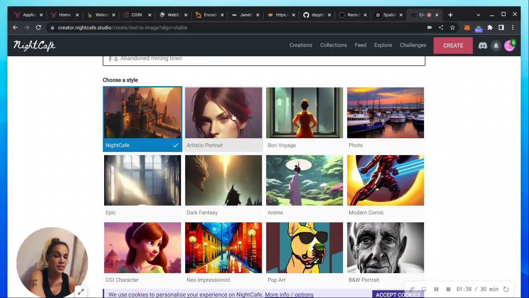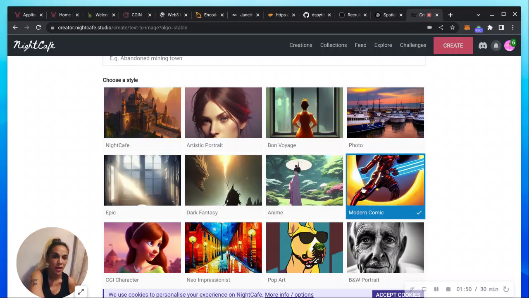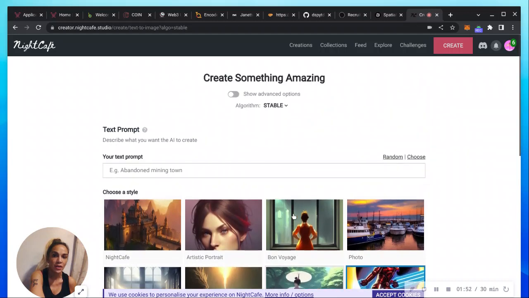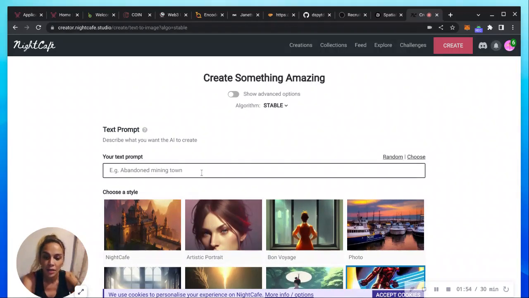You can use artistic portraits. You can use landscaping and different types of aesthetic looks. But today I'm going to go with a couple of specific ones because I'm creating something that's very modern. So I'm going with this, and I'm going to say modern futuristic robot or something. I'm not sure.